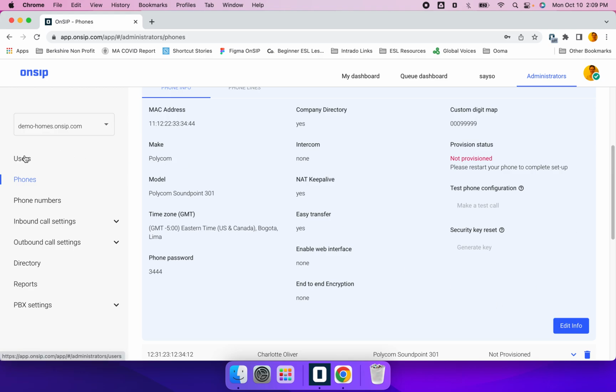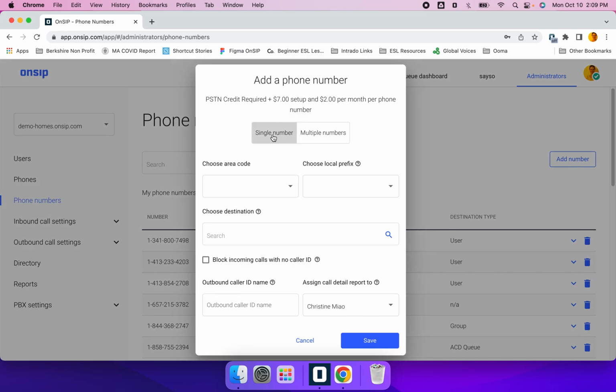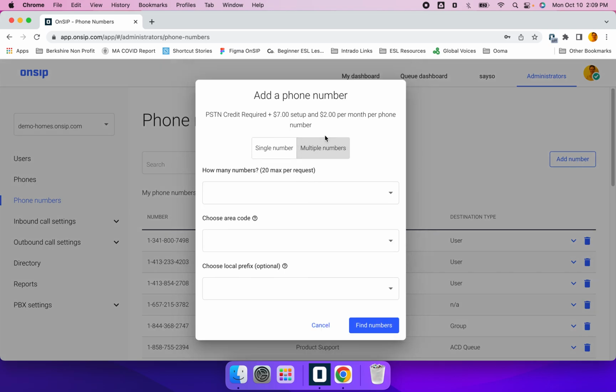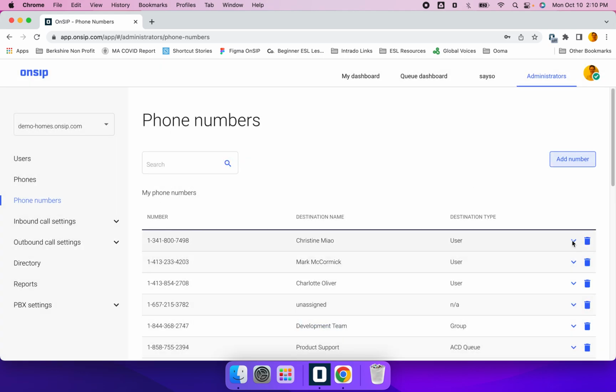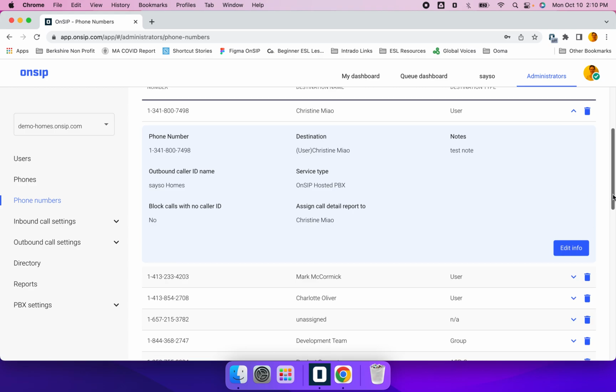So once you have users set up and you have desk phones configured, you also will need your phone numbers. So this is a directory of all of your existing phone numbers and you can also add numbers. You can request a single number at a time or blocks of multiple numbers as well. Again, you can just click on this to view any information and you can edit right here.